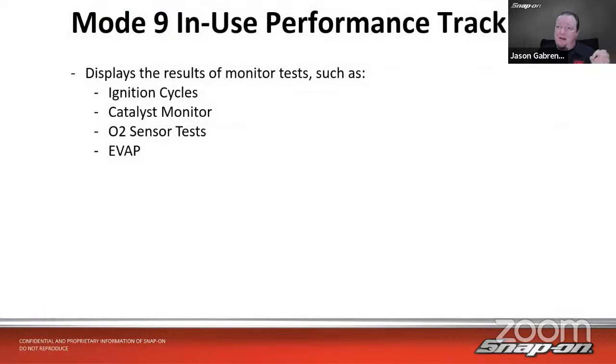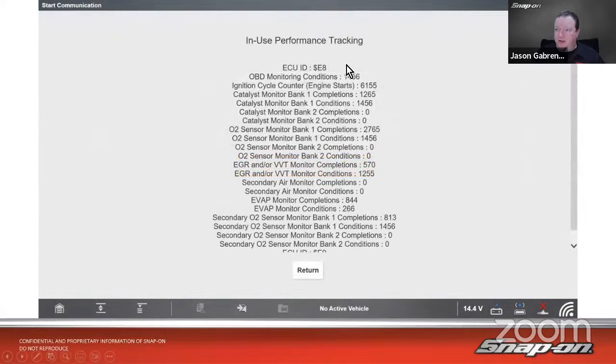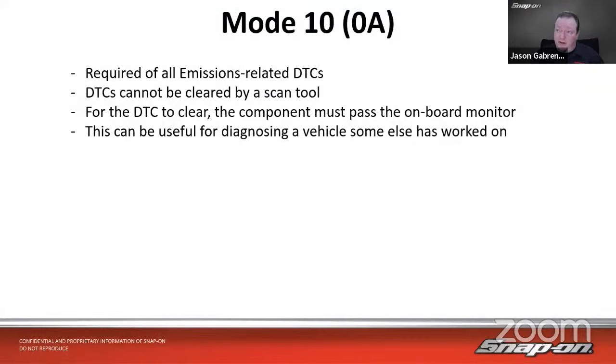There's also mode 9 in-use performance tracking available. Once again, doesn't always show up. It displays the results of monitor tests, such as ignition cycles, catalyst monitor, oxygen sensor tests, and EVAP monitors. So in the case of this, we have in-use performance tracking here. And we can see how many times we've reached OBD monitoring conditions, how many engine starts, catalyst monitor completions, oxygen sensor completions, etc. So you can see how many times this has run and how many times it has completed. You can see the different numbers there if you needed to know.